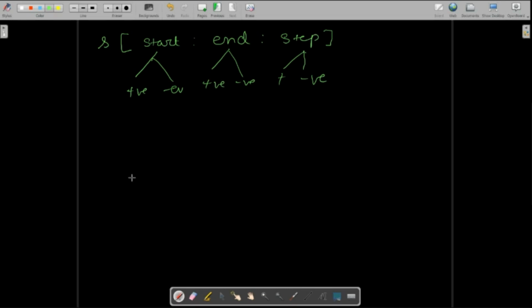For example, in the earlier example, if I say s[::-1], it will print your string in reverse order. I will tell you how this happens by using this notation. Just be with me.